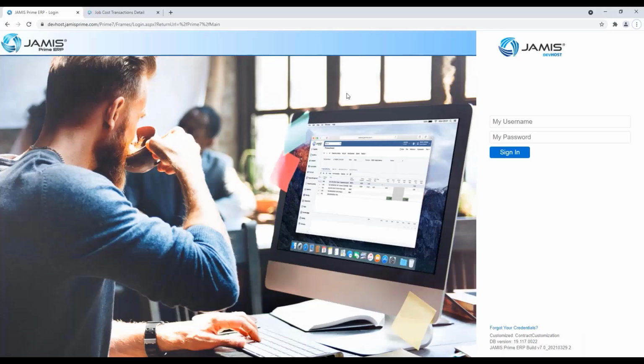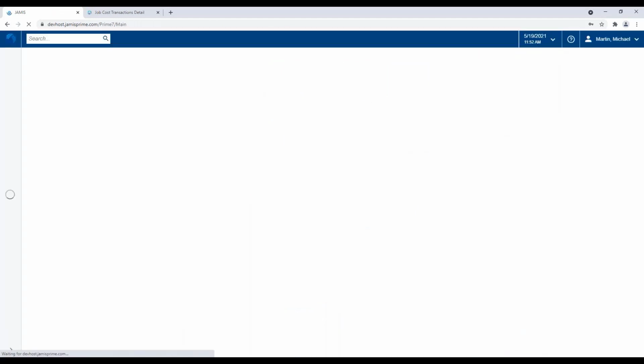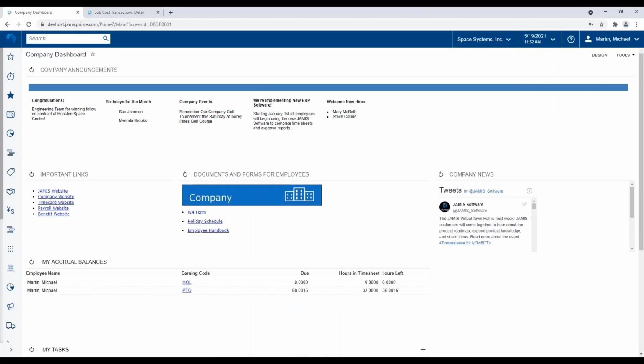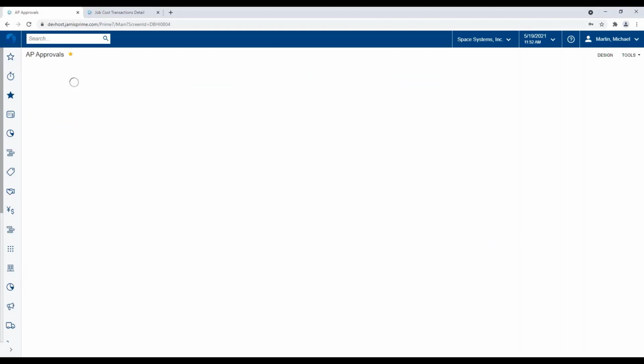So let's log into Prime. I'm going to log in as my user. It's that one. And click enter. Okay, so we're going to pretend like I'm an AP approver that needs to approve some bills. Okay, so I'm going to start with my favorites, and I'm going to start in my dashboard.